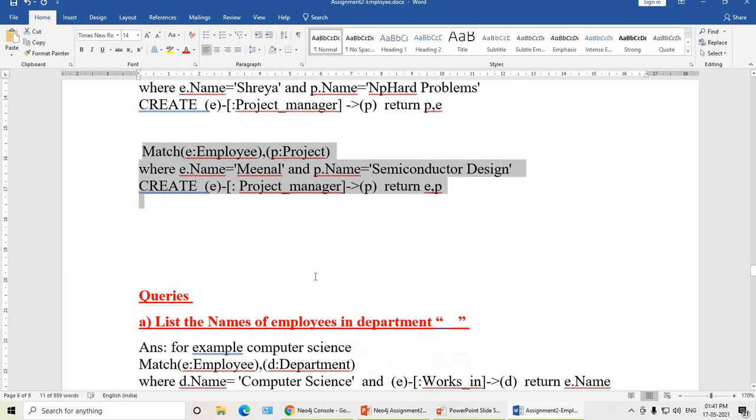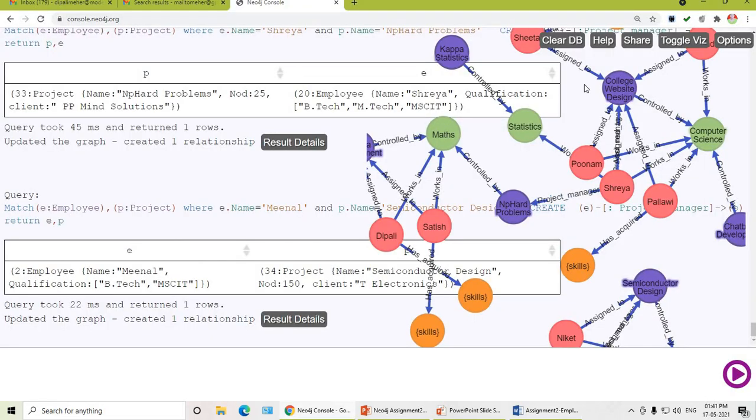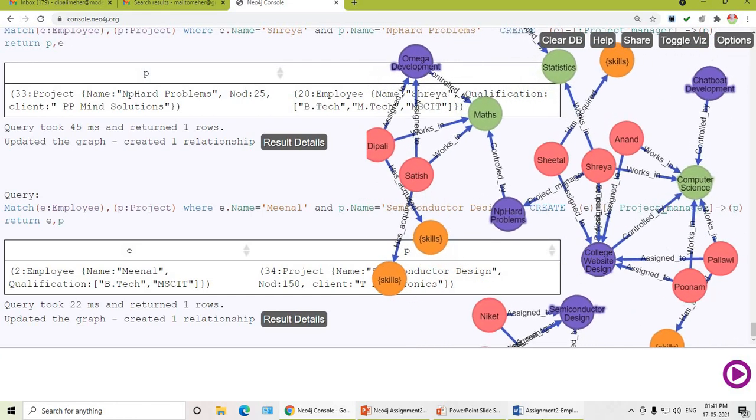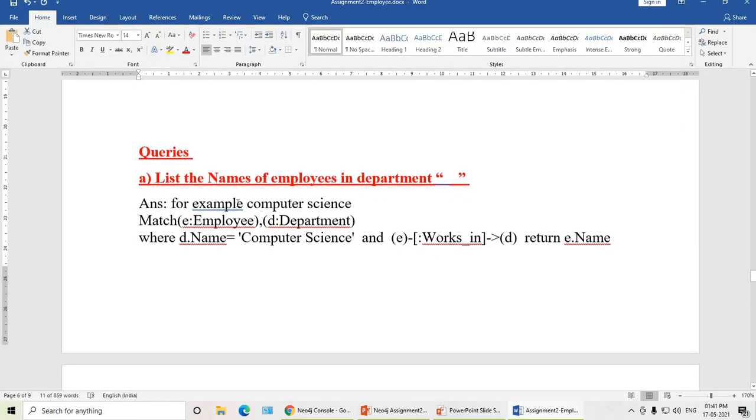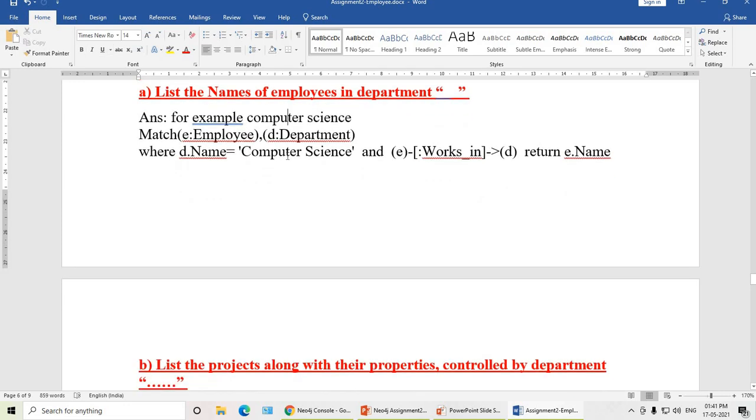Okay, now let us go for the queries. See the first query. See, this is our graph. We have finished with the graph database. Our graph is created perfectly. List the names of the employees in a department. You can type here any department name. You want to list the employees of any particular department. I have taken the example computer science. So you can display employee names of the employees of any department.